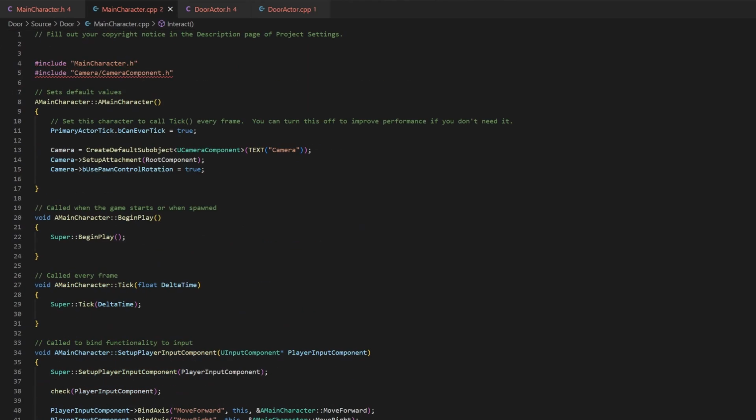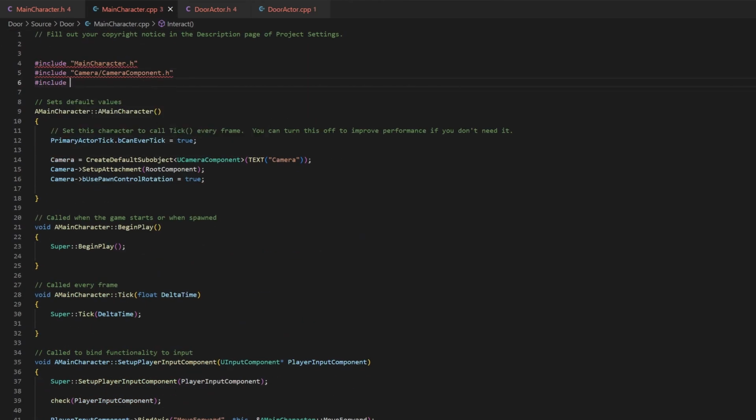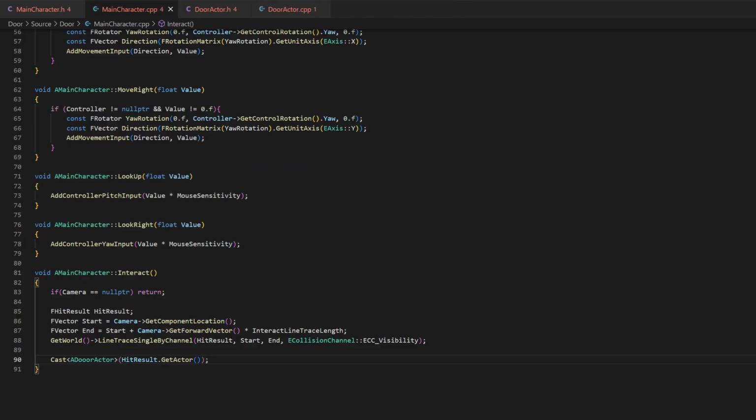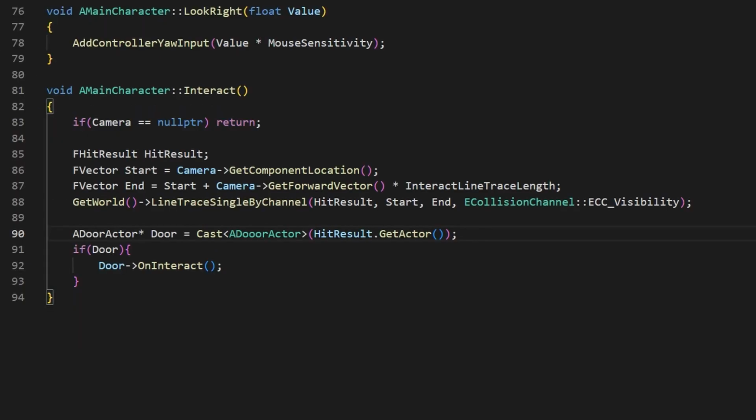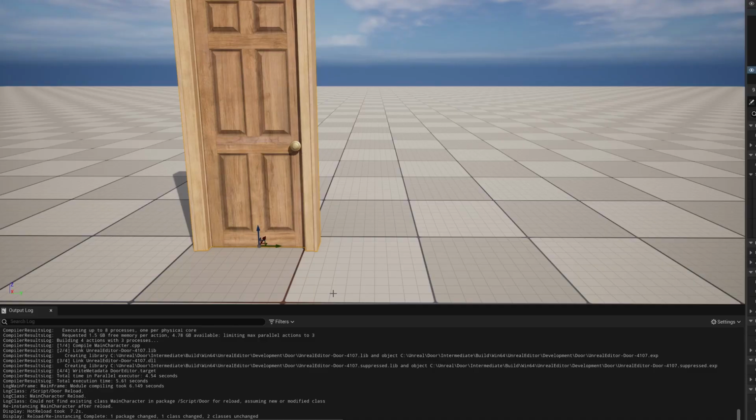Now I am using the door actor, so I'll have to include the door actor header at the top here, but if you named your class something else, your include would be thatname.h. Alright, I'm just going to save the door actor I casted here into a pointer called door. And finally, what's left is just checking if the door exists, and if it does exist, we can call OnInteract. And sorry, I just realized I misspelled door here. Anyway, now we can compile and save and see how it works.